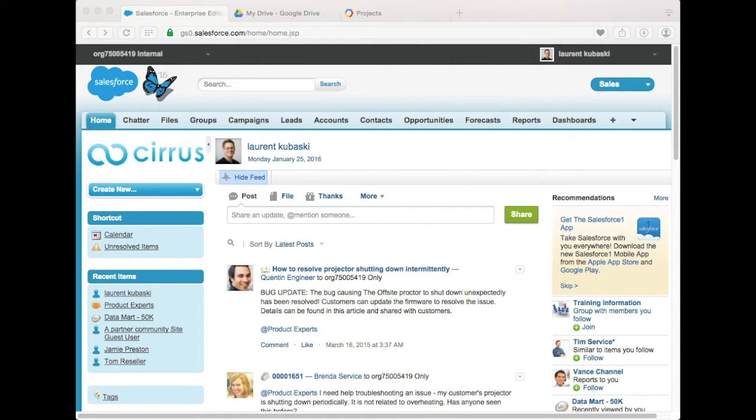I'm the product manager for Files Connect, and today I will show you how to set up Files Connect for Google Drive. First thing to do is to enable Files Connect.